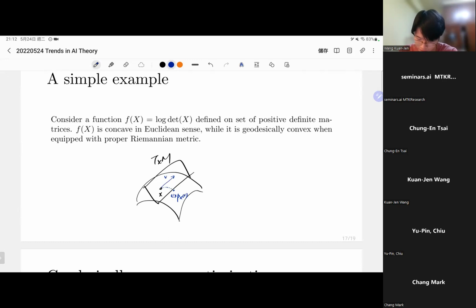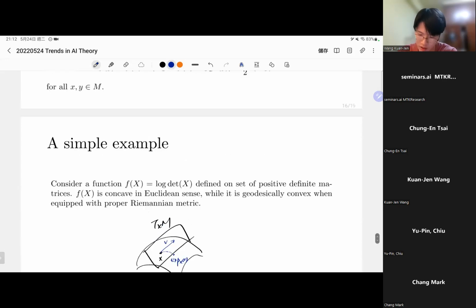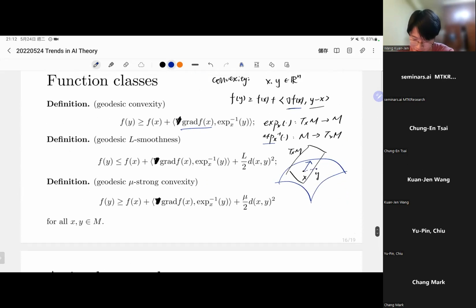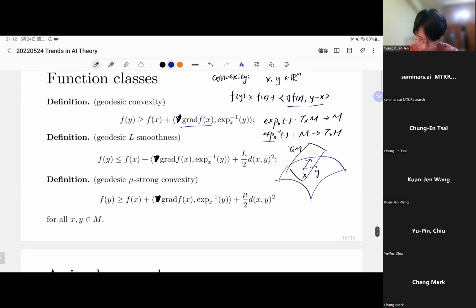So we actually look at this geodesic to recover the original vector v in the tangent plane. And another argument is that there's another way to define geodesic convexity, and I forgot to put it down, so I write it down.